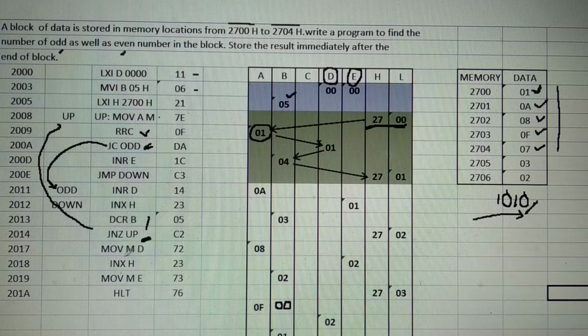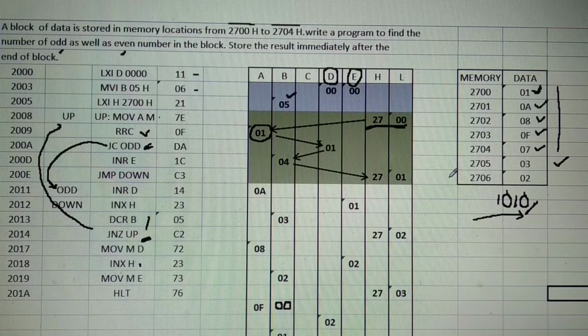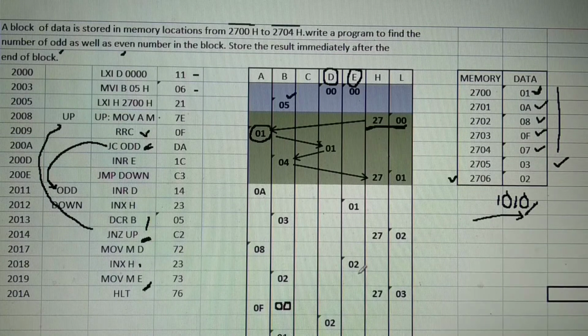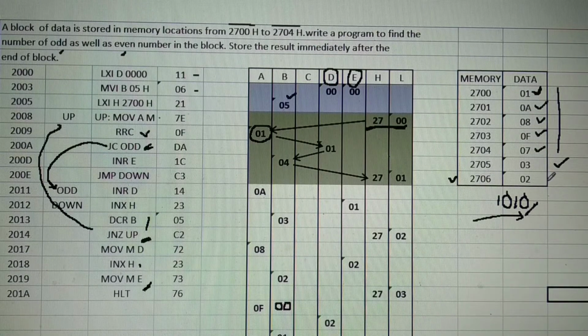Move D to M, whatever the number in register D, it represents the odd numbers in a given block, it goes to the memory location 2705. INX H, it becomes 2706. And move E to M, that means whatever the counter for even is there, how many times even numbers occur in that block, that number is transferred to the memory location 2706.